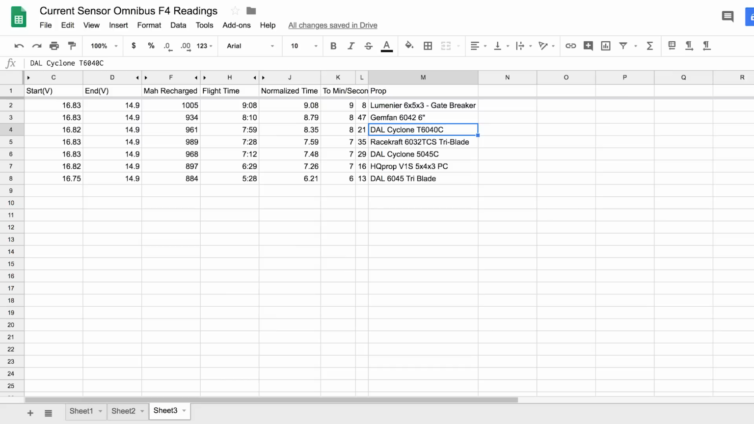The next one up is the DAL Cyclone 6040C at 8 minutes and 21 seconds. This actually really surprised me. The DAL Cyclones that I've used before, like the 5045C on my 5-inch Briggs, I never thought of it as an efficient prop. I always thought it was a very thrusty prop, great in the corners with a lot of bite, but I never associated it with endurance. And so to see this on here as the 6040C, to see it so high on the list was actually really surprising to me. I had put the Cyclone in fourth place, but it ended up surprising me.